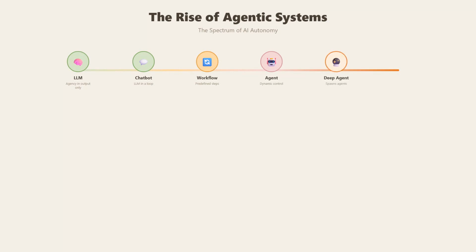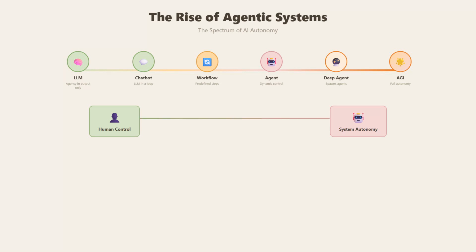Here's where it gets interesting. Agents represent a significant leap. Unlike workflows, agents have dynamic control flow that the large language model determines at runtime. They can decide which tools to use, when to use them, and how to sequence their actions based on the task at hand. Deep agents take this further with the ability to spawn other agents, control browsers, access file systems, and operate with even greater independence.